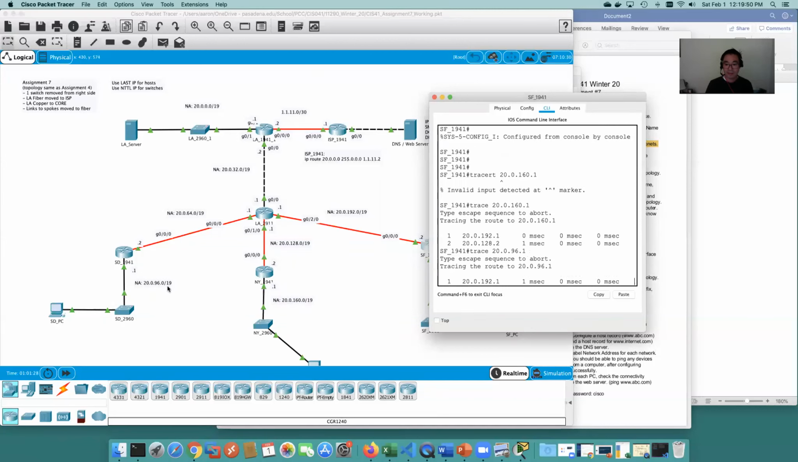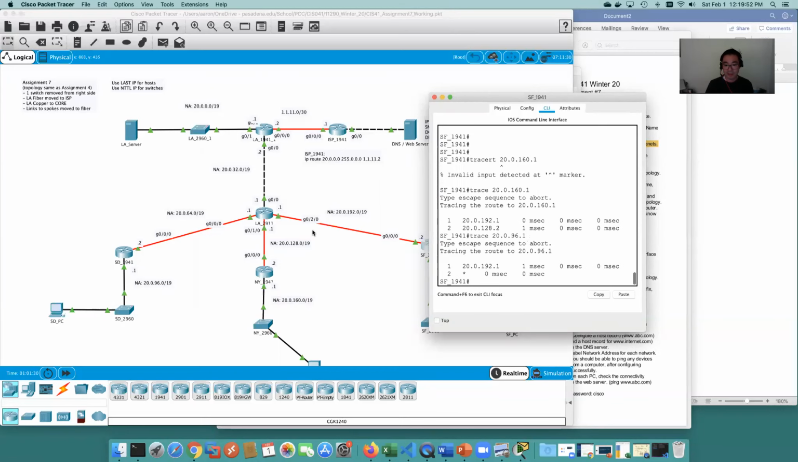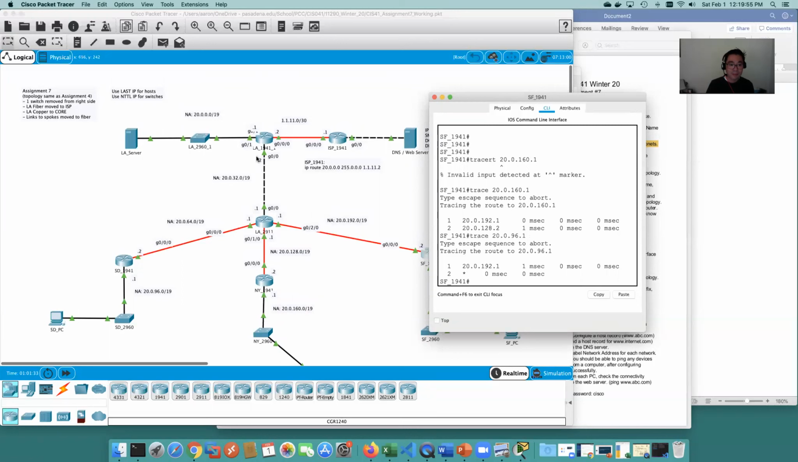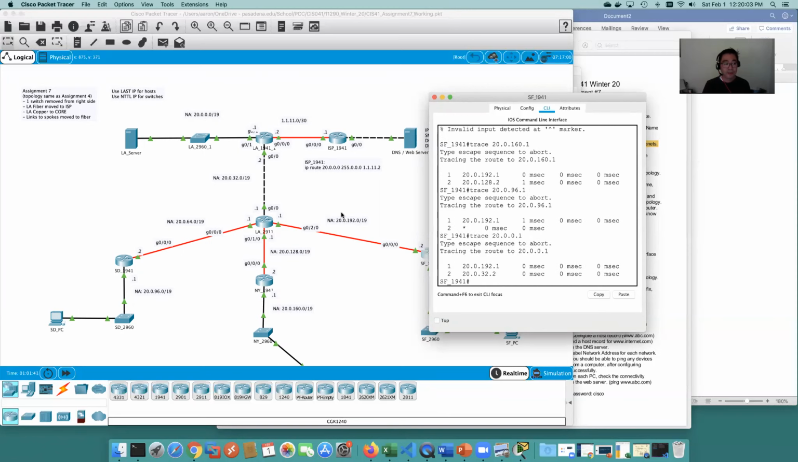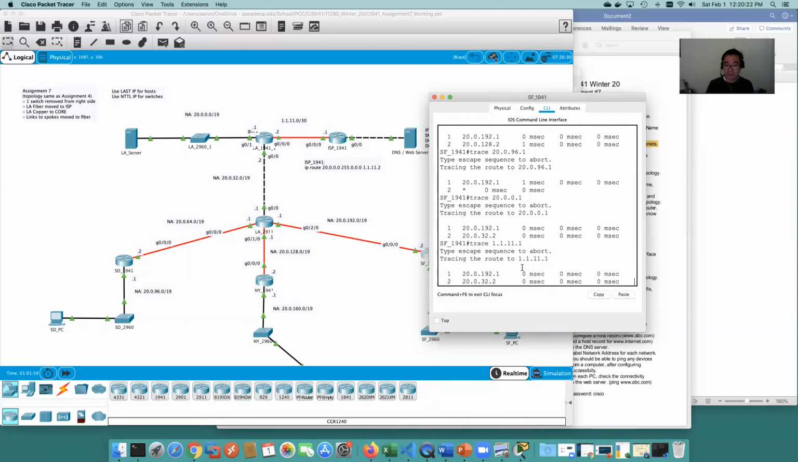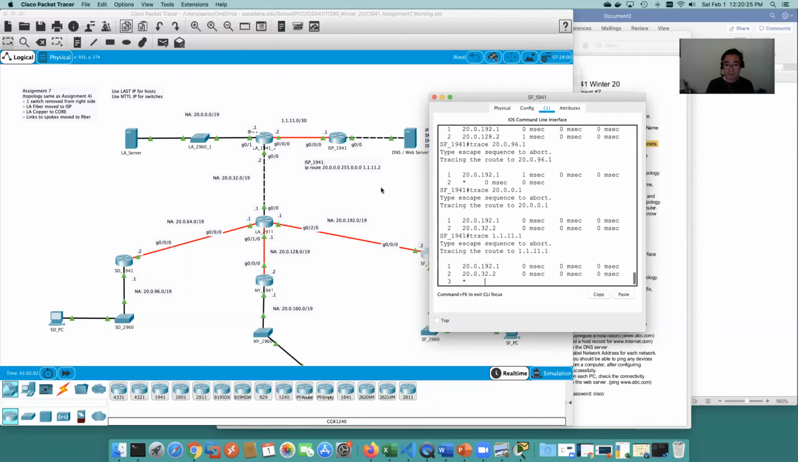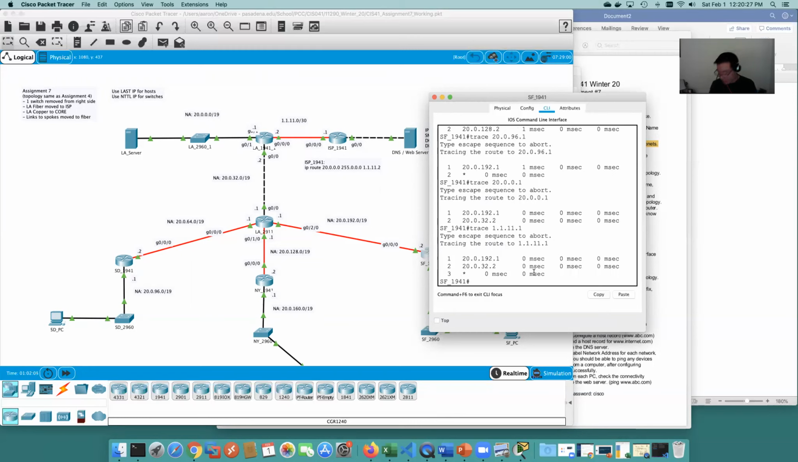96. Should be able to get to 96.1. Okay, yep, able to get there. 20.0.0.1. And we should be able to get to 11.1. Okay, we can get there, 11.1.